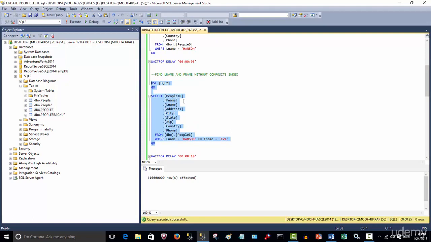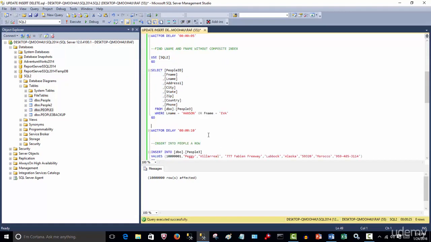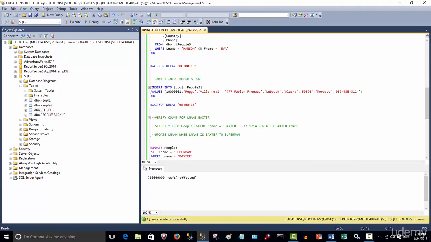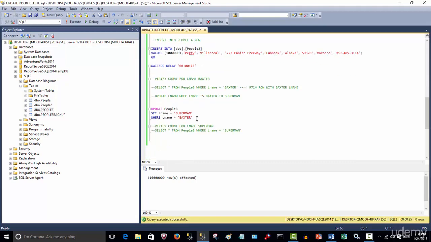And in this particular case, imagine this is another person, or another connection, using a composite where clause, using the last name Hansen or Eva. And then it's going to wait 10 seconds. And then there's going to be an insert of a single row with a 1,000,001st ID. And then you're going to wait 15 seconds. And then it's going to do an update statement, setting the last name to Superman where the last name is Baxter.